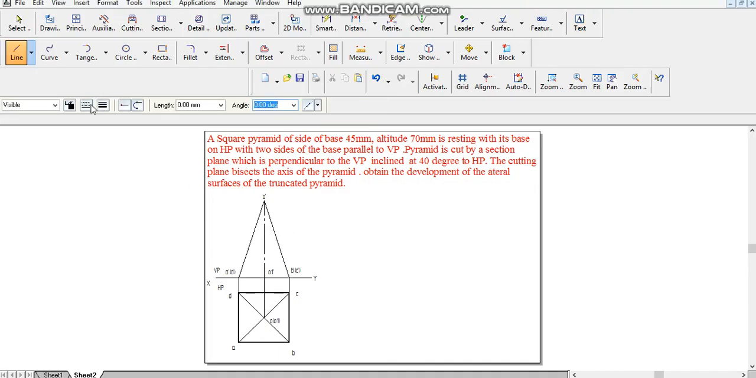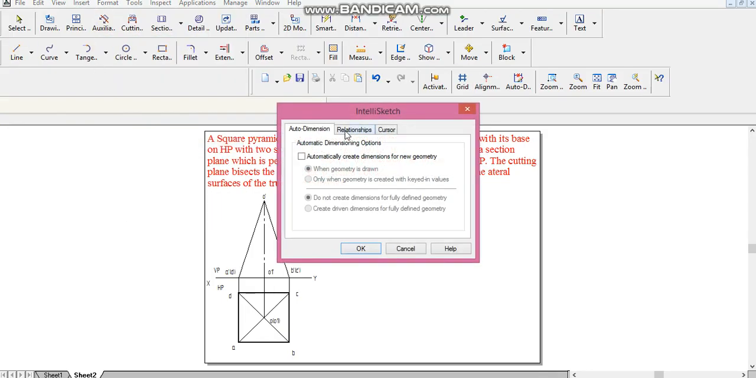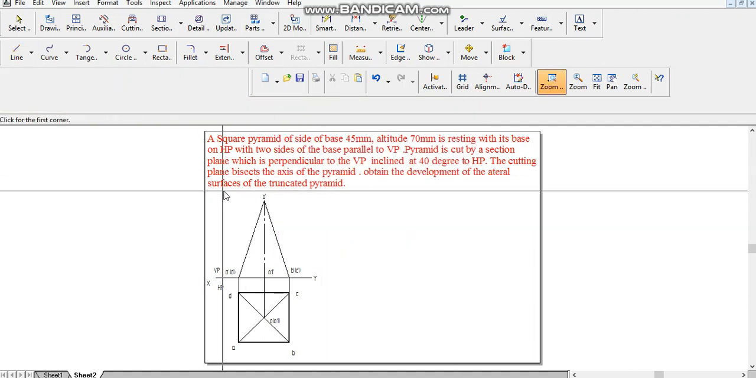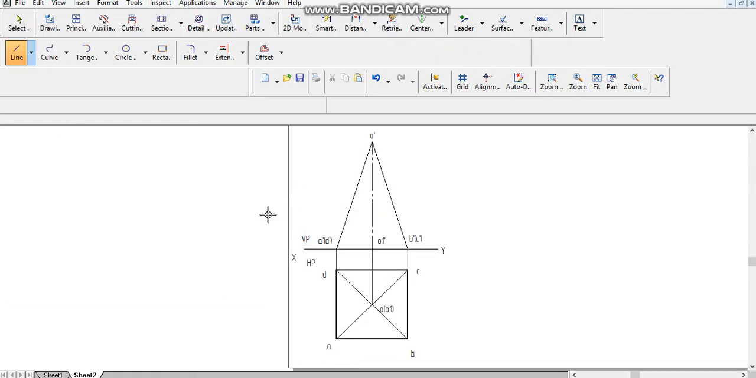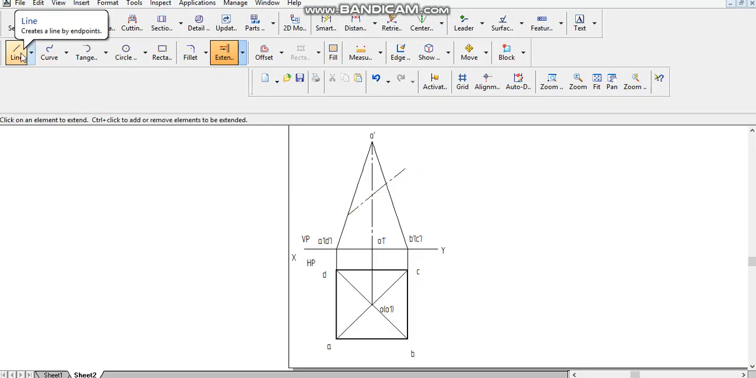So select line command, axis line, 0.13 millimeter thickness, go to tools, Intellisketch, relationship, select midpoint and OK. Now we'll zoom this portion for our convenience. Now you can move the cursor on the center line. We are getting a midpoint symbol there. Left click, then you can specify the angle of 40 degree towards forward direction. In the next step, you can select the extend command and extend the line towards backward direction.